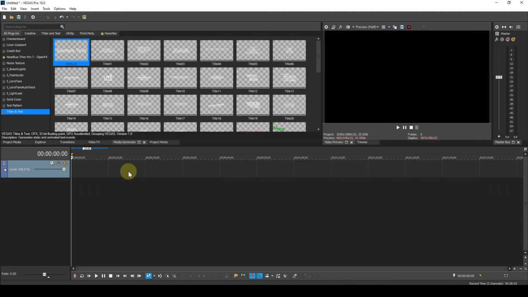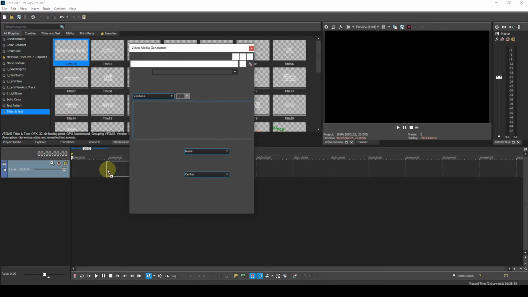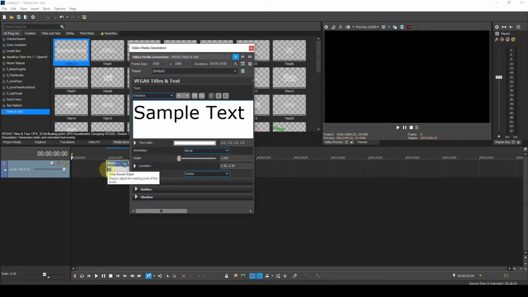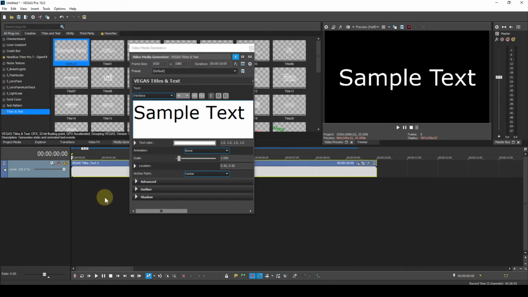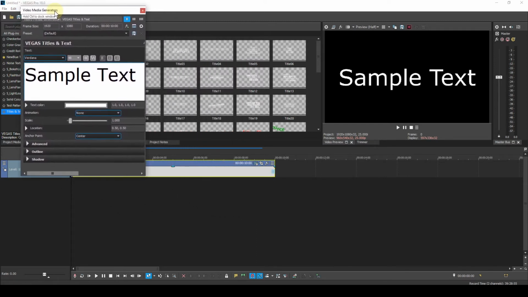Right, I'm now going to create the Titles and Text project, which will act as a template. And obviously the most important thing about a lower third is the text element. So I'll bring down the Titles and Text generated media onto the timeline, pull it to the beginning of the timeline, just open it out and move this out of the way.